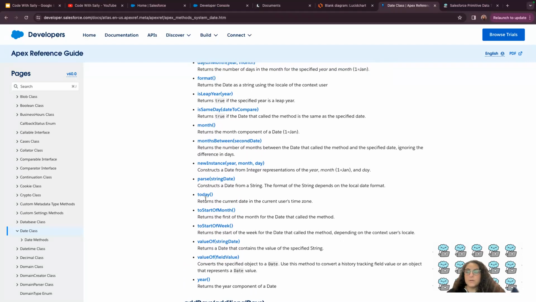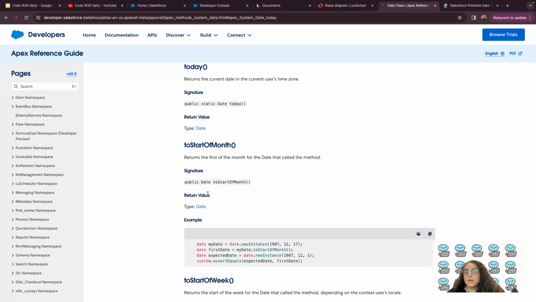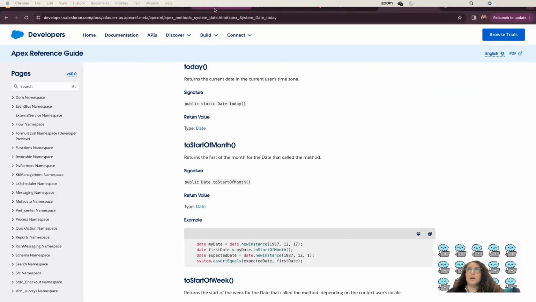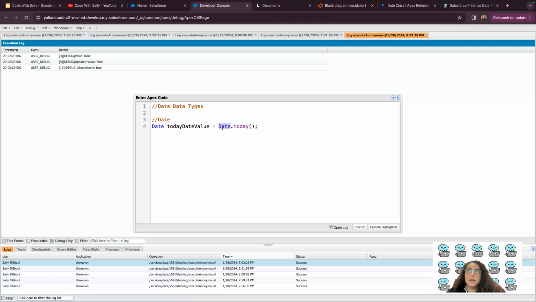But it's very common, sometimes when we define or initialize a variable of type date, we want to initialize it with today's date. And that's when we'll be using the today method. So let's try it. I would say here Date todayDate value, and then I would say Date.today. The today method is one of the methods you will be calling directly from the Date class, not from the variable. So you do Date.today.